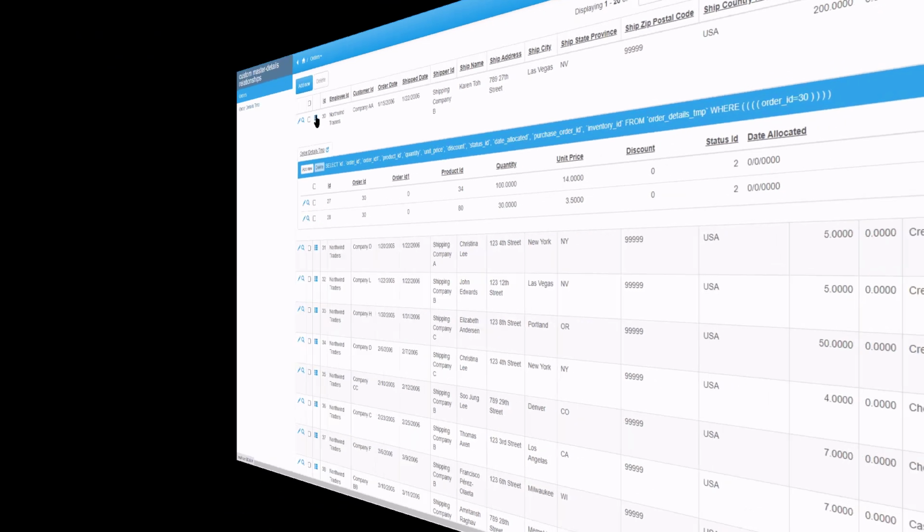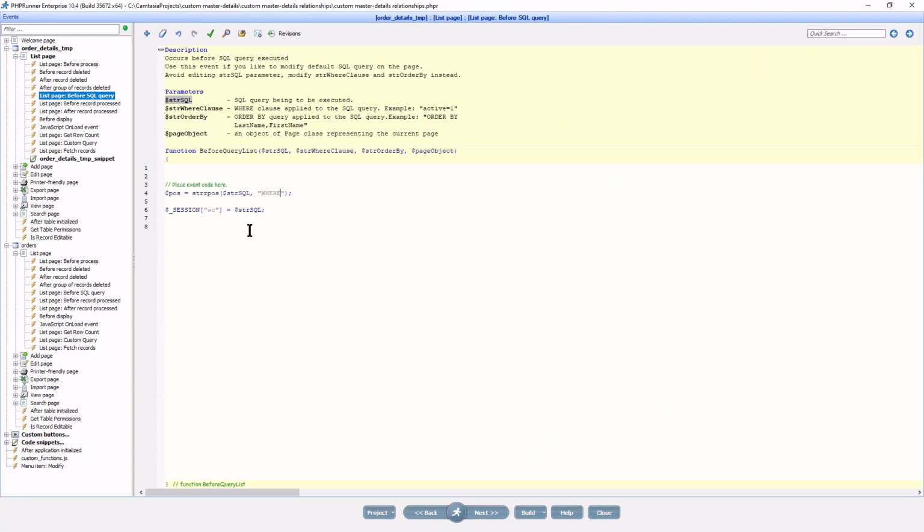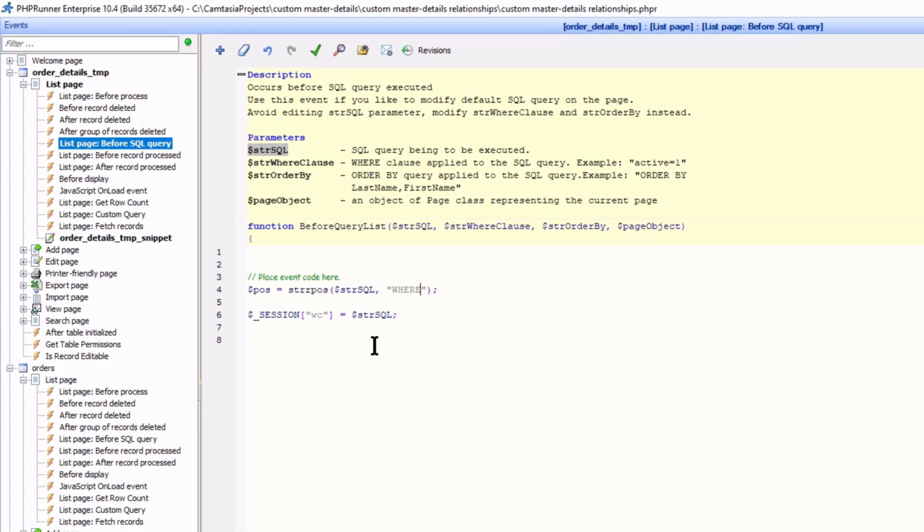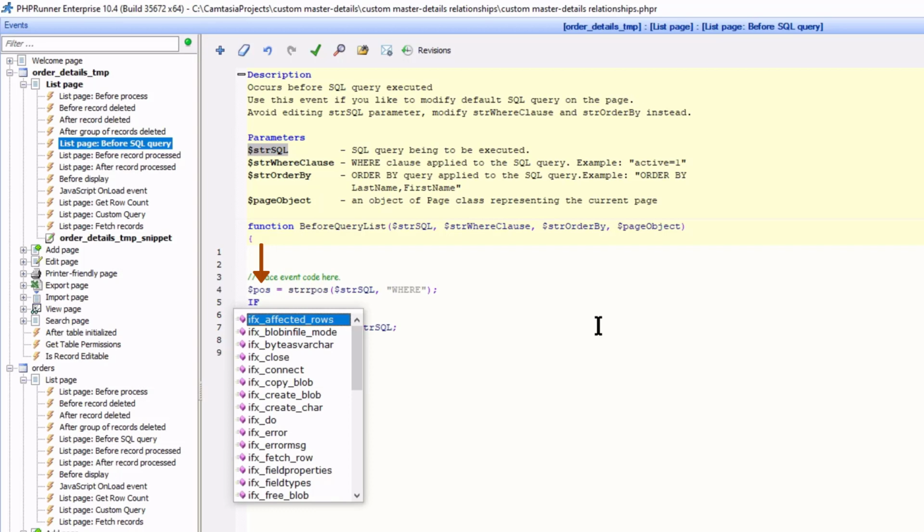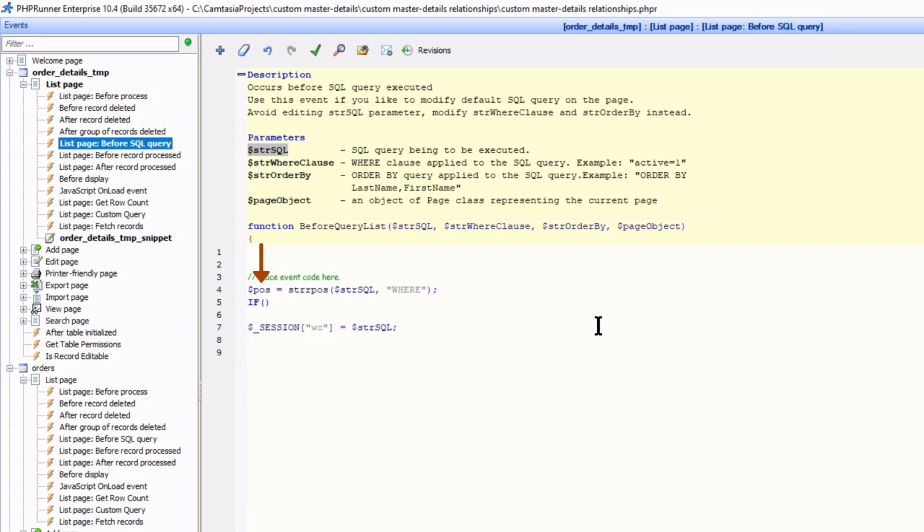Back again at the project, the code will look like this. Find the position of the word where and store it in a variable called $POS. You may want to Google the PHP function strpos for a better understanding of how it works. I now test to see if the word where was actually found, and only do something if it was found.